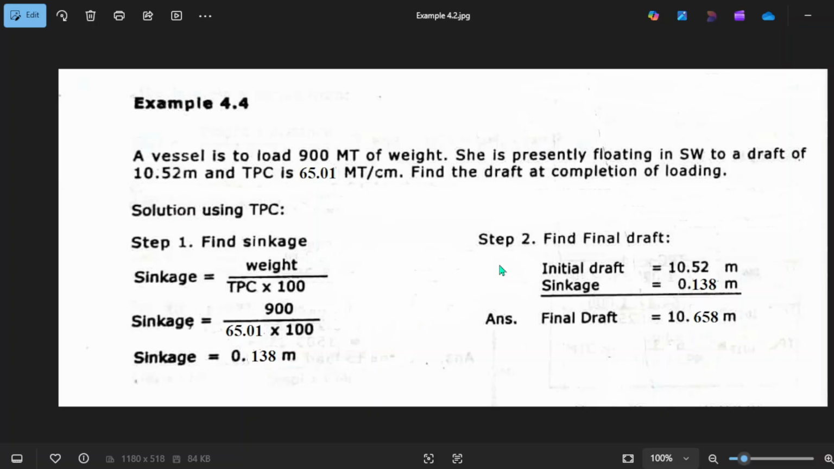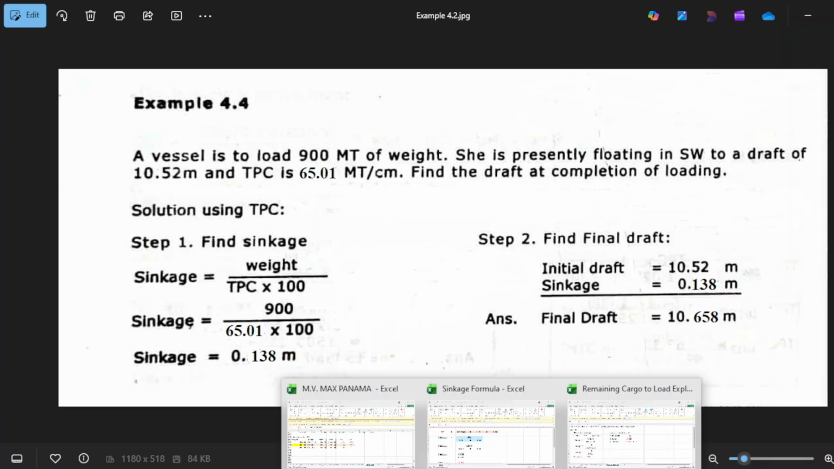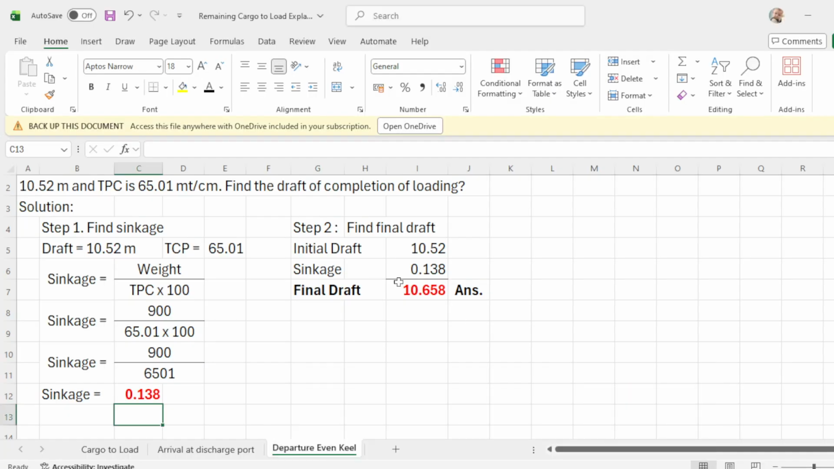Then step 2, find final drop. So we go again to the Excel. Find final drop, put in your initial drop of 10.52, then you add your sinkage of 0.138. You add this one, and your final drop will be 10.58. This will be your departure drop, okay? Now we'll proceed to the program.